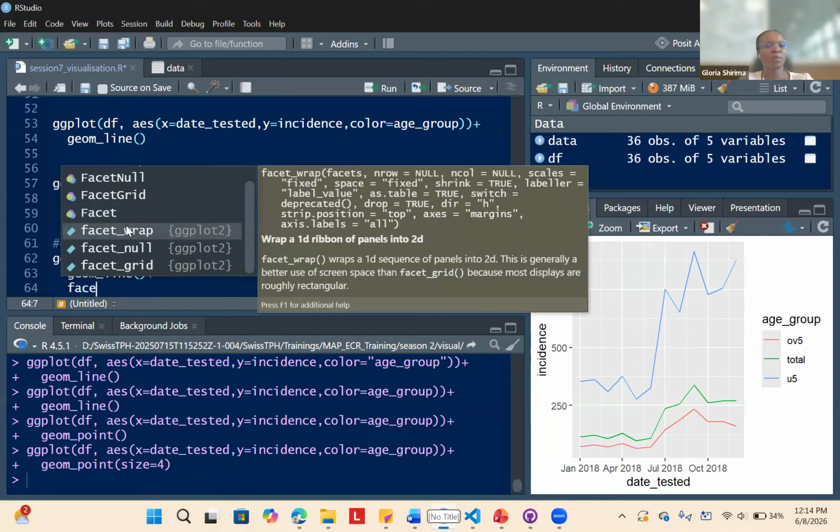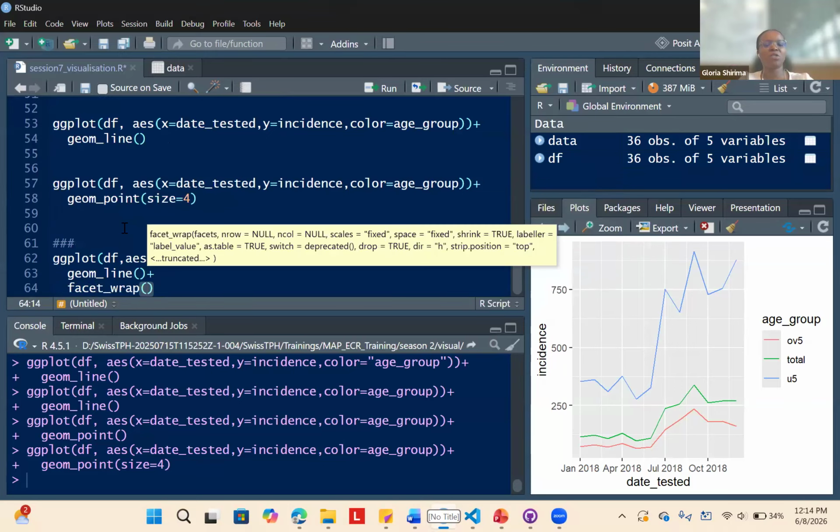We use facet wrap. That's the function. And with time, you'll learn how to also use facet grid, and how they differ. I'm trying to find one. Yeah, so it's here with age group.